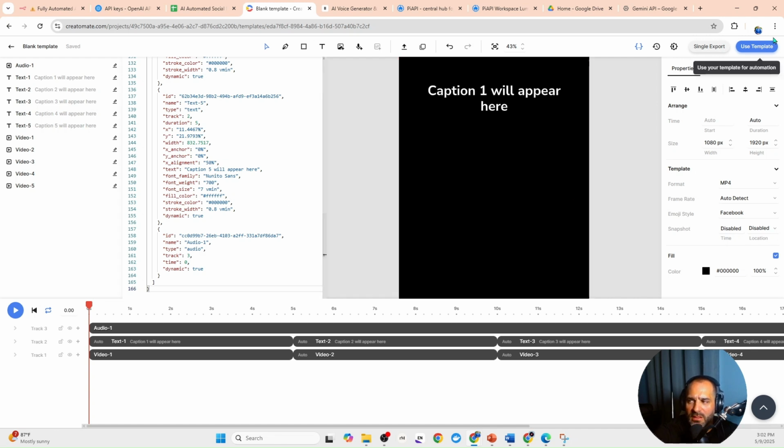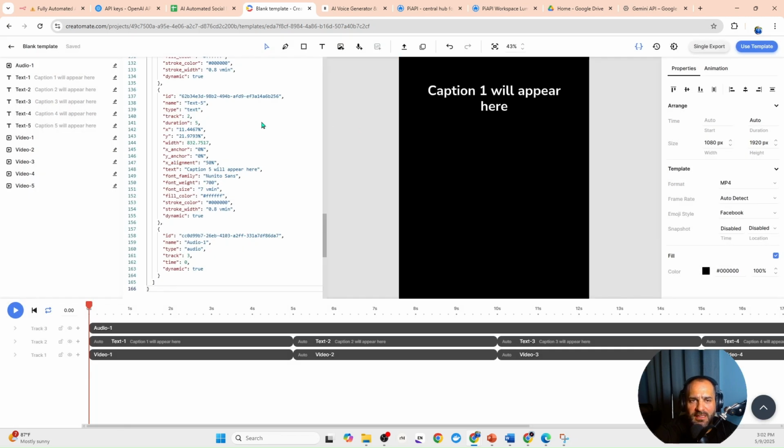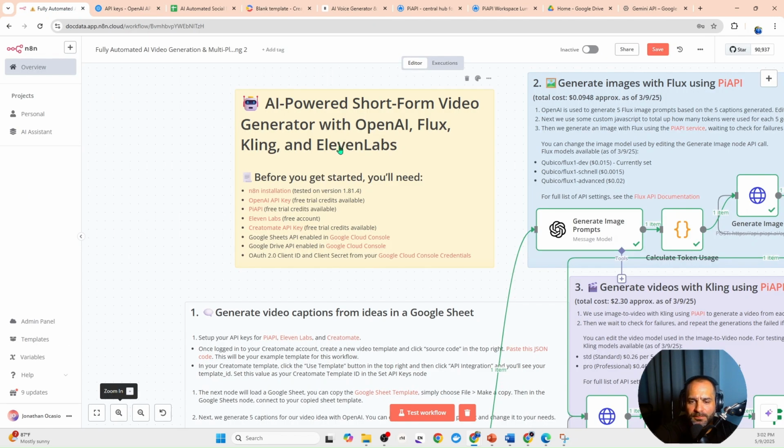To use this, you want to hit use template and then API integration. I'm not going to click it because it's going to give away my API key. But if you click this, you can copy your API key and then paste it into the automation.